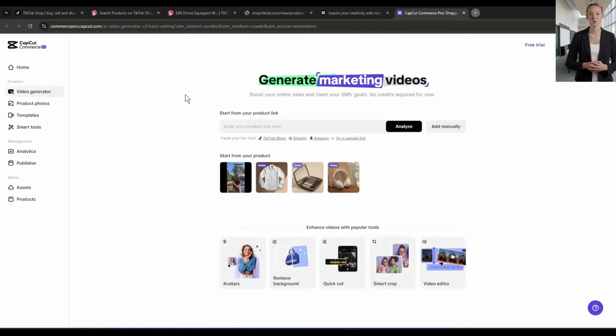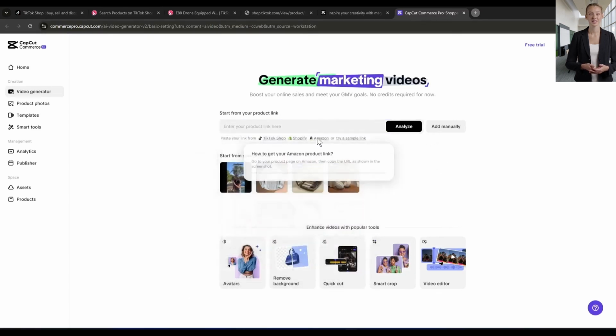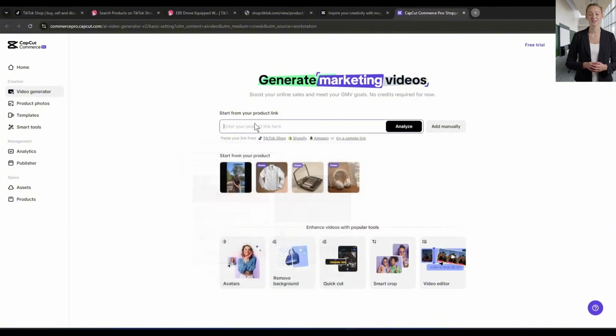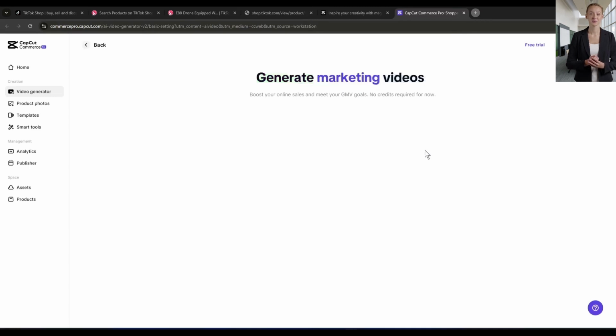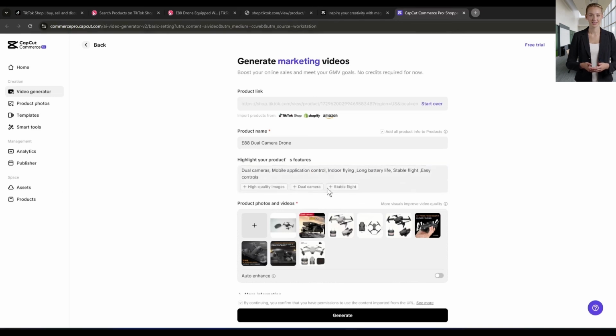In this box, we have to enter the product link. Currently we can create videos with TikTok Shop, Shopify, and Amazon product links. I am simply copying the product link and pasting it into the box. After entering the URL, hit the Analyze button. CapCut will analyze the URL and grab all the data such as the product name and product highlights. There are some additional keywords available as well. If you want to add them you can, or you can enter your own customized keywords. Next you can see all the product images from the shop. You can upload more images or videos here.